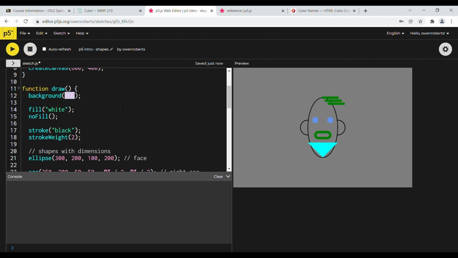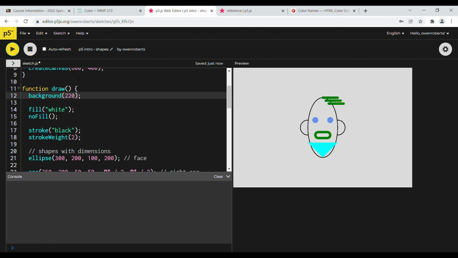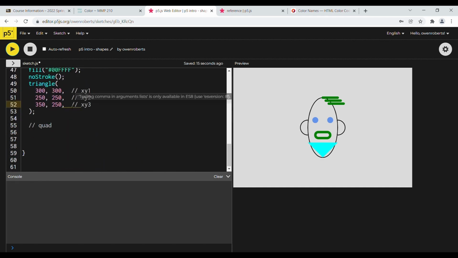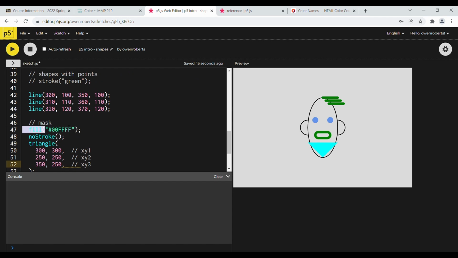So let's turn this back to 220. I can also express RGB values that way, which is going to be a lot more useful in the future. So if we go back to our aqua, I remember the RGB value. I can just put those in as numbers. I don't need a string for that. So I know it's 0 for red, 255 for green, and 255 for blue. And so the color doesn't change when I put that in there.